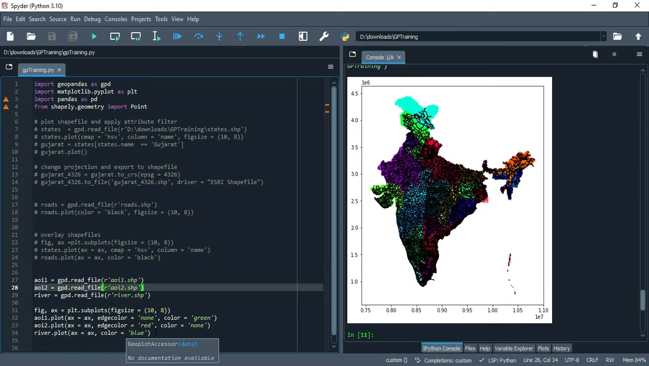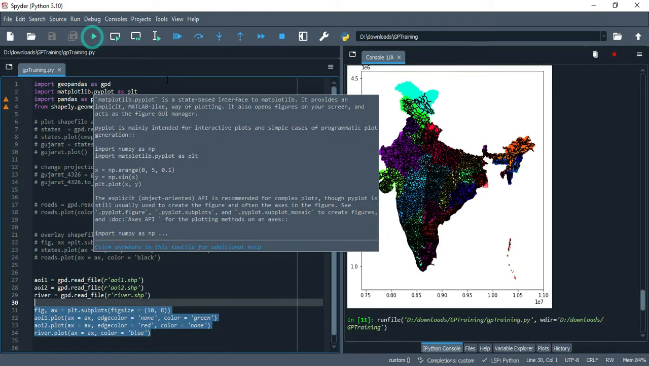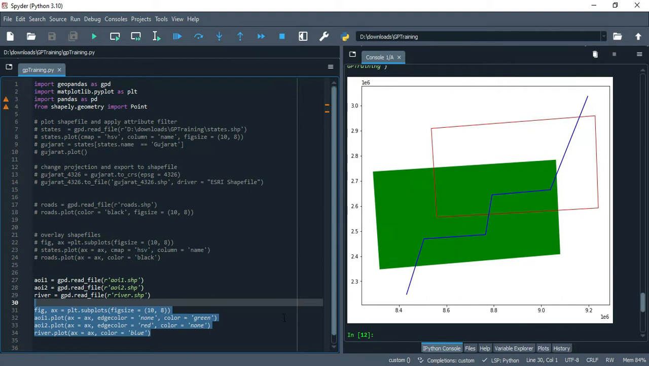Now you can see over here, let me execute this code. When I execute this code, let us see. Now you can see we have area of interest 1 with fill color green. So this rectangle, this portion is our area of interest 1. This is a polygon shapefile. Second is with edge color red and fill color as none. So you can see this second rectangle is my area of interest 2, and this blue color line is my river.